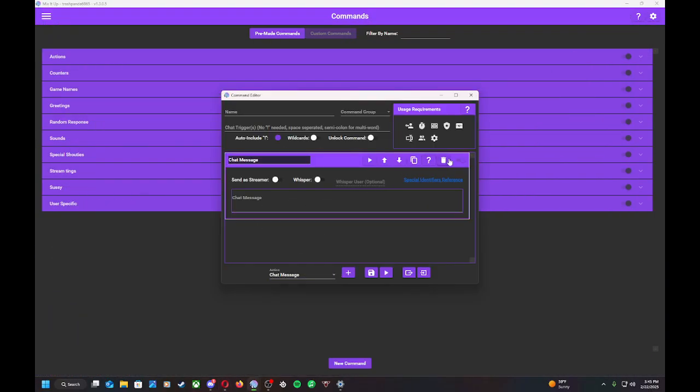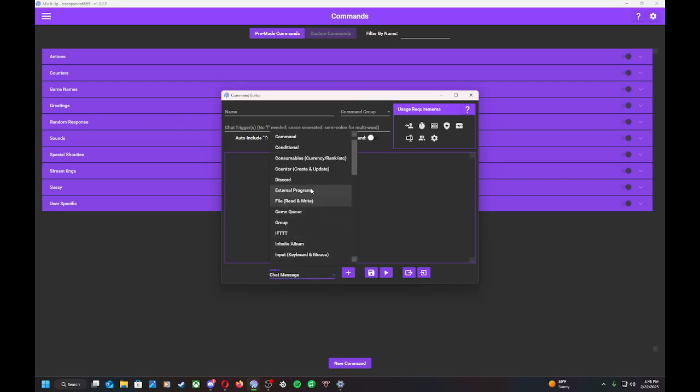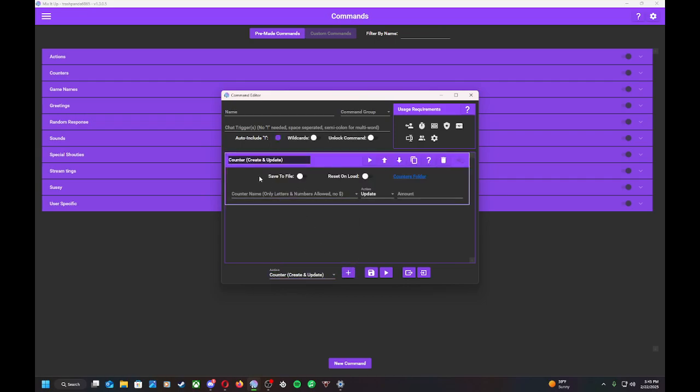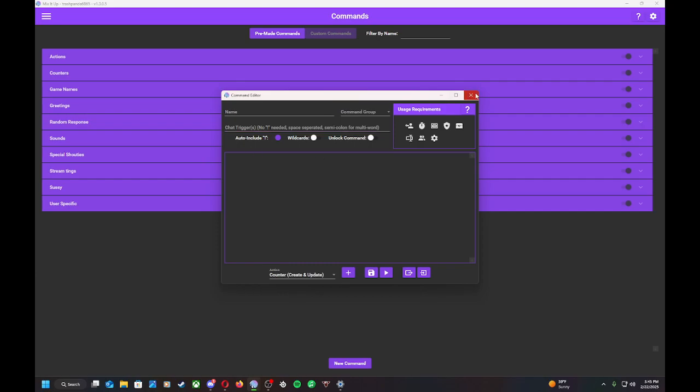Say we don't want that. Okay, let's get rid of that. We don't want the chat message. Say we want to add something to a counter. I have plenty of counters here. If you don't have one set up already, you can just type a name in here, and it will automatically create one for you. So, say, hug counter. We're adding something to the hug counter. We're going to update it by +1. And when I run this command, it's going to add a count to this counter. That kind of stuff is all super easy to set up.